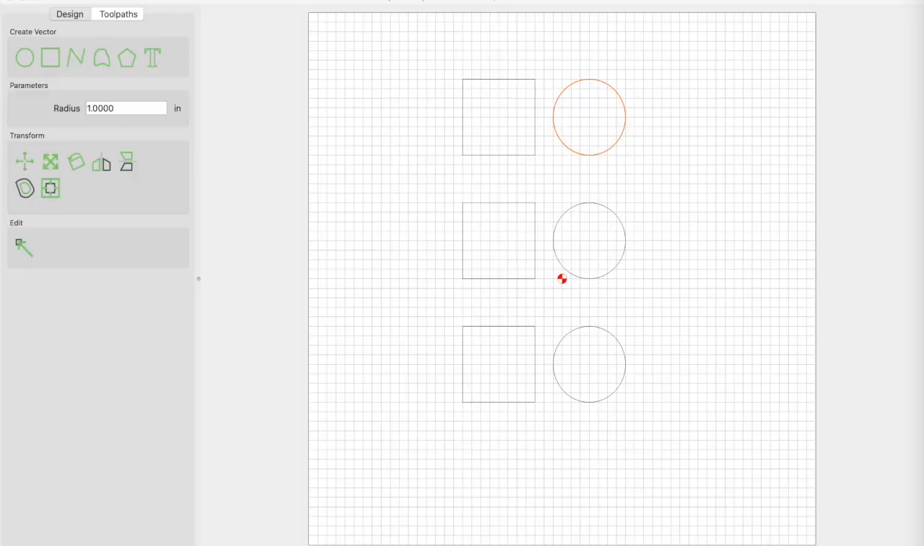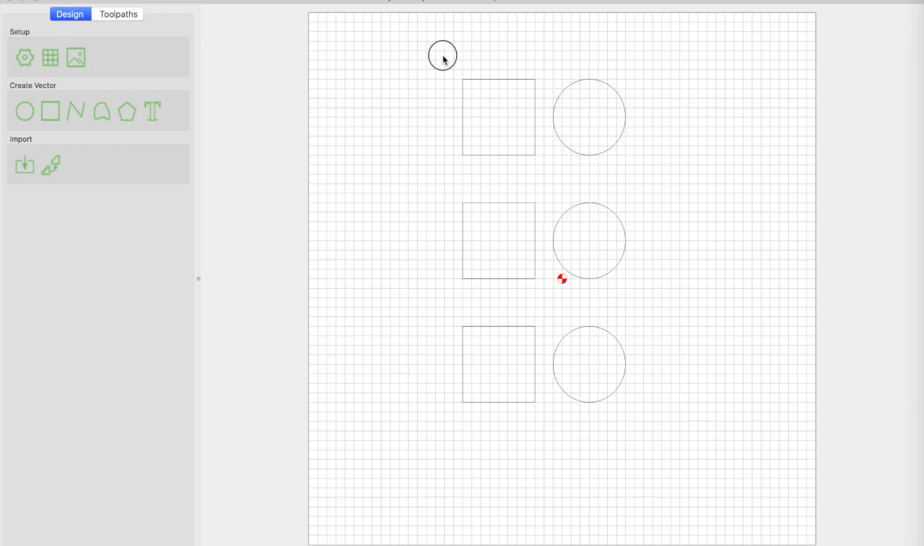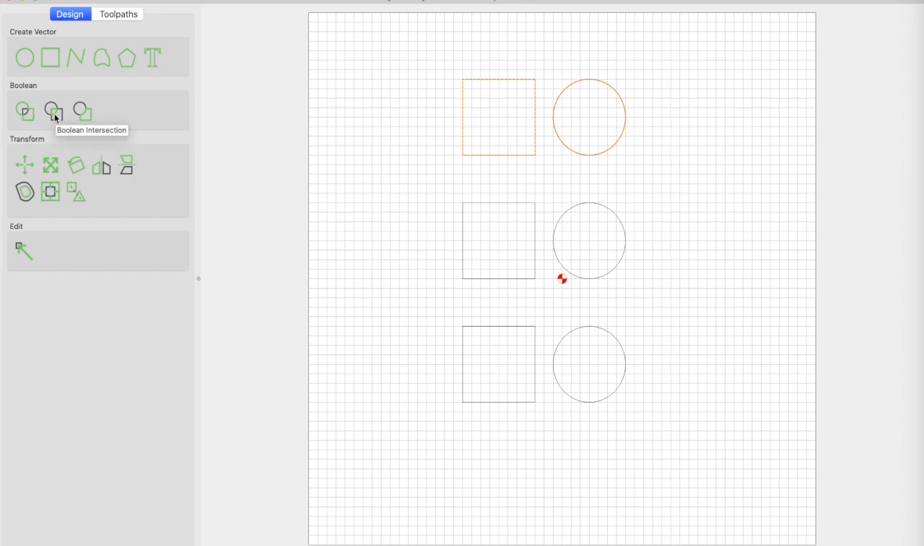So the first thing to note about the Boolean options is they only appear when you've got more than one thing selected. So if I have both of these selected, you'll notice I get my Boolean options here. And there are three of them. There's a union, there's an intersection, and there's a subtraction.